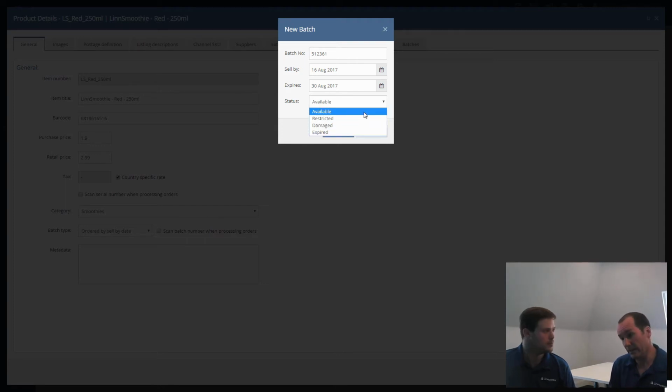And status on here, we've got 1, 2, 3, 4 of them. So available is basically you can sell the item now. Restricted means you don't want to sell any of this particular batch for any reason you choose. Damaged, obviously, if you're booking stock in and it's arrived from the supplier as damaged, you may want to record that within your system. And expired means you can't sell it anymore. Gone past the expiry date.